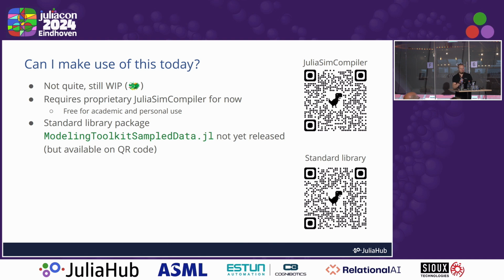made. It currently requires the proprietary JuliaSimCompiler to compile correctly. There is kind of a compiler in Modeling Toolkit, but it will in certain cases give you the wrong answer. So what we have done there is we just give you an error message for now saying that it's not fully supported. But still, the compiler is free for academic and personal use. So if you belong to the group of academic and personal users, you can already use it for free.